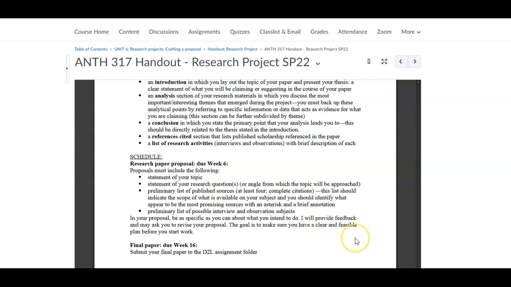So please do read the entire research project handout. Make sure you're clear on the scope of the entire project, which will run again for the rest of the semester, and then start working on these very specific questions to put together your proposal.